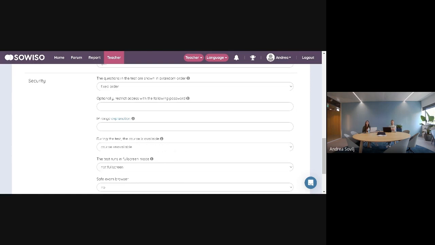Usually this is used when testing on location. So when everybody comes into the room, you just put the password on the board, everybody puts it in, and they can start the test. There's also IP range restriction. So you can make it possible that everybody has to join through one IP address. So they have to be testing from the same location if you're going to use this.